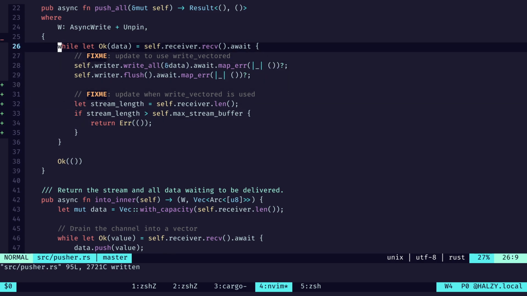But this receiver here, self-to receiver receive. Now, in this case, if that channel closes, we get the error, and this basically returns itself, which is not what we want.